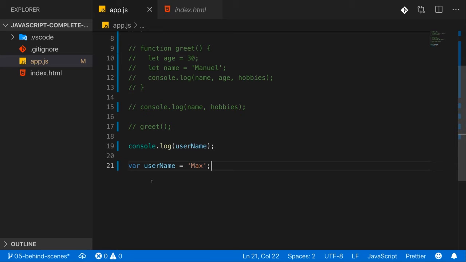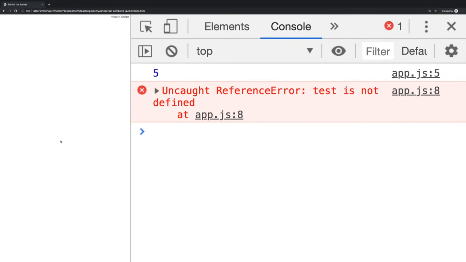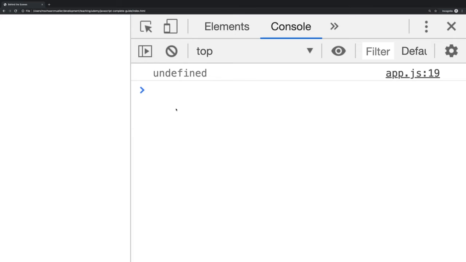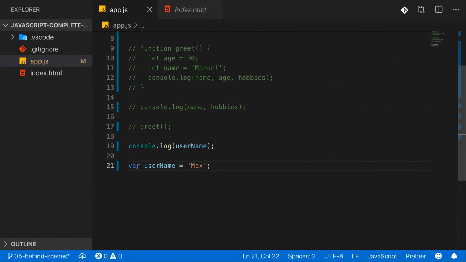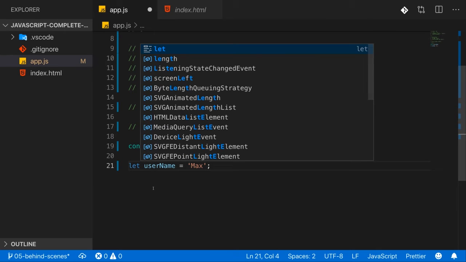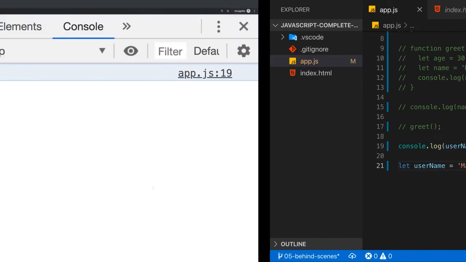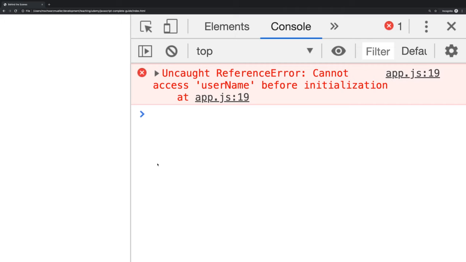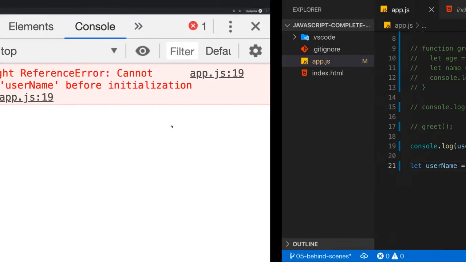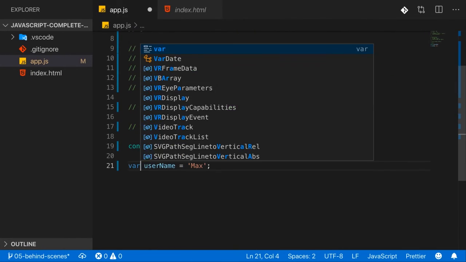Now maybe you do because I'm using var and you already learned that var was quite different from let and const, but let's give it a try. So let's reload this page and you see I don't get an error, but I do get undefined here. Now that's interesting. We don't print max, but we print undefined. Now let me change this to let or const, doesn't matter. And now reload this page. Now we get an error. Cannot access username before initialization. So with let and const we get an error, with var we don't.